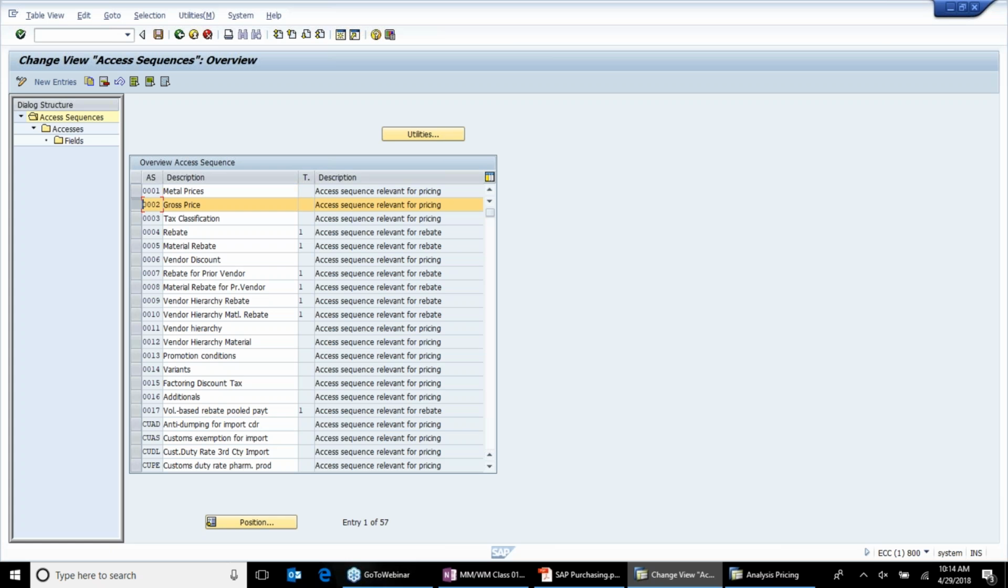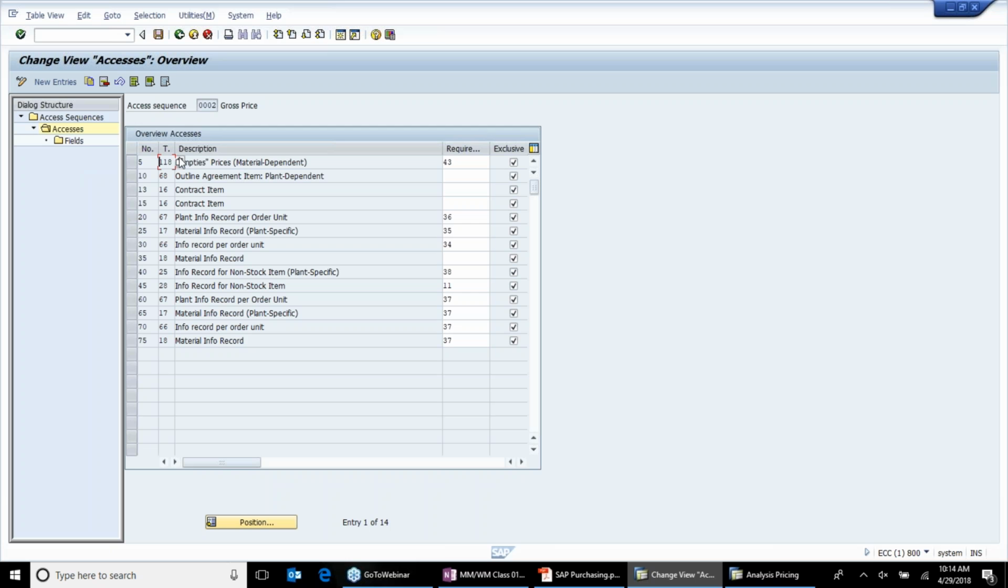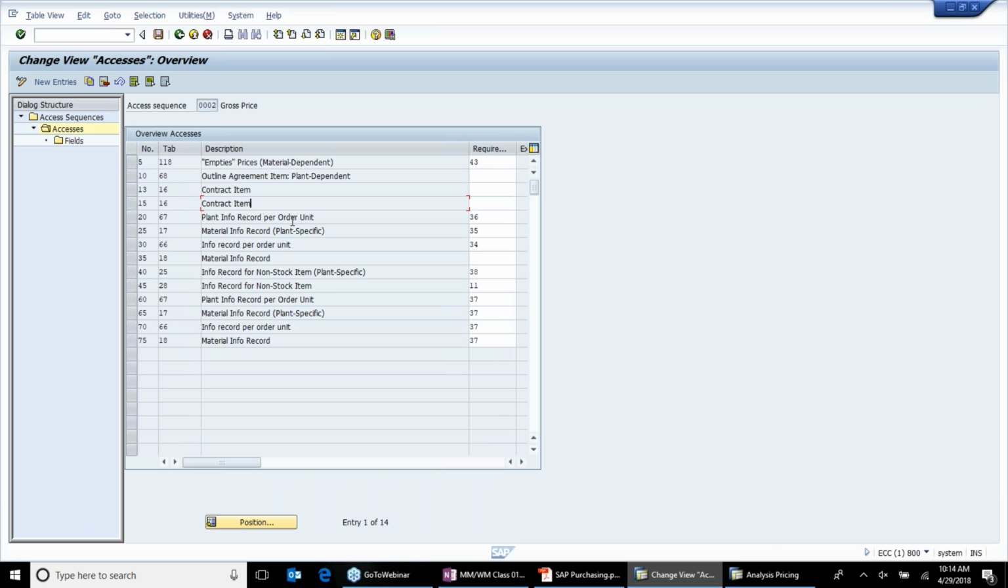And I have access sequence 0002. When I go to access, see here, we have all these different tables. So we have table 118, 68, 16, 67, 17, 66, 18, 25, 28, 17, all these different tables. That basically means these are the tables which hold the records.